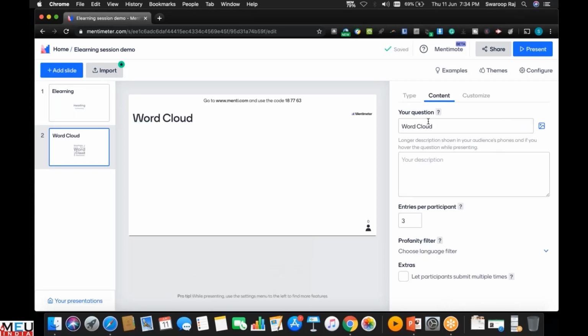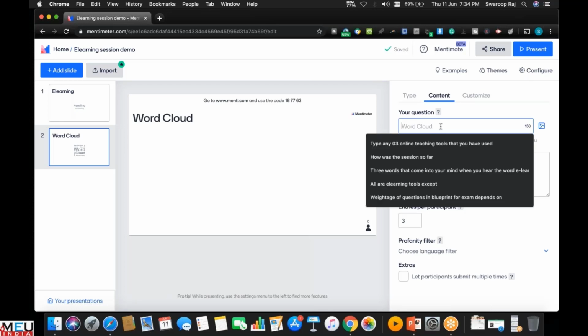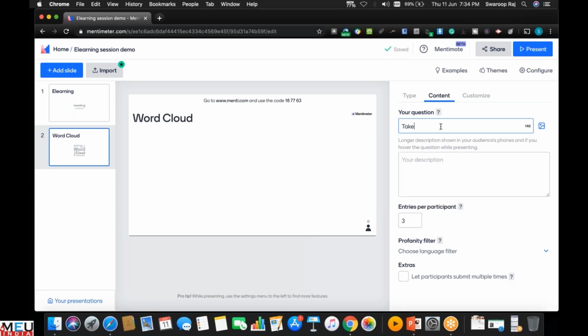So the moment I choose word cloud, it shows me the question. The question is word cloud. So if I click that, now I can change the question. So I can type in what are the take home messages, and I leave the description blank. If you want to write the description, you can write. Otherwise, you can just leave it as blank.